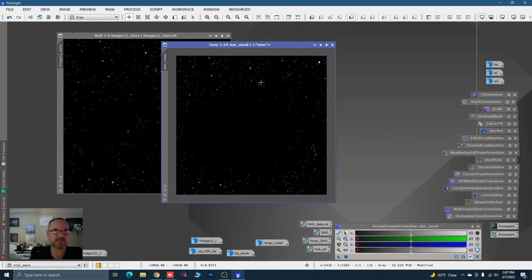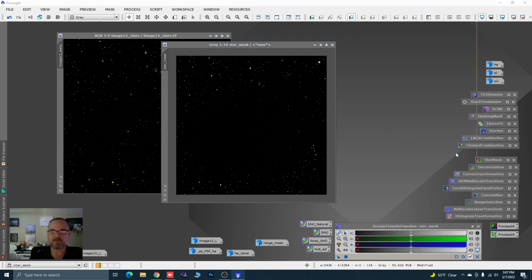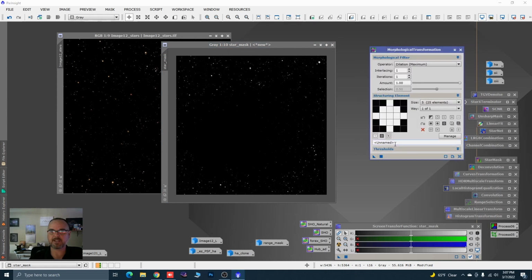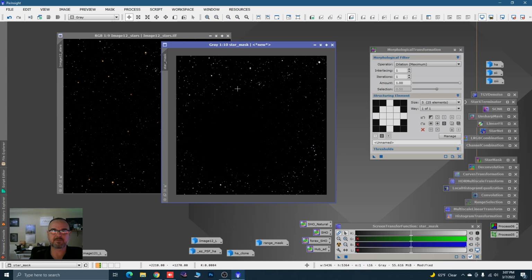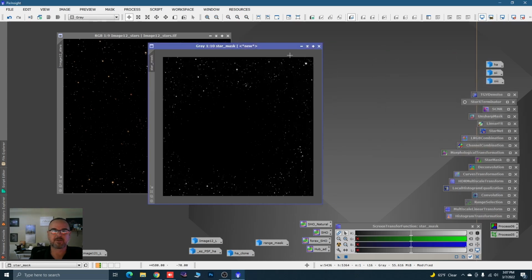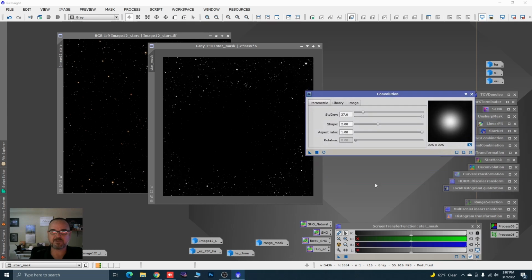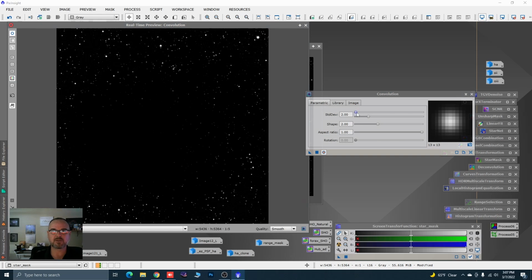So I like the star mask. It's pretty good, but I think I want to make those stars just a little bigger. I want to dilate them. So here in morphological transformation, typically it's set to erosion, but you can also set it to dilation to make things bigger. So we want to increase the size of the stars just a little bit. Boom. The other thing I want to do is feather the edges of the stars. So I'm going to open back up convolution, because convolute is to blur. Just going to bump that forward.